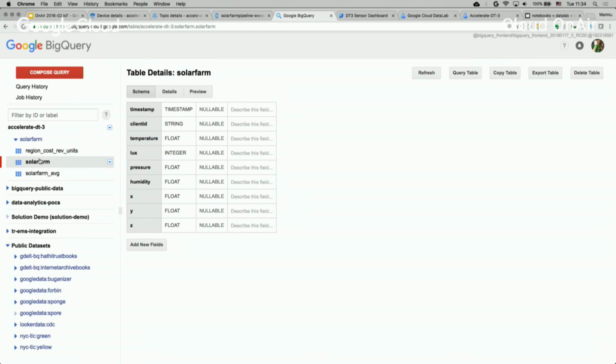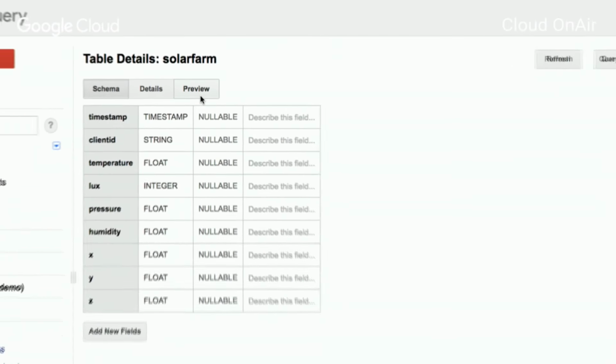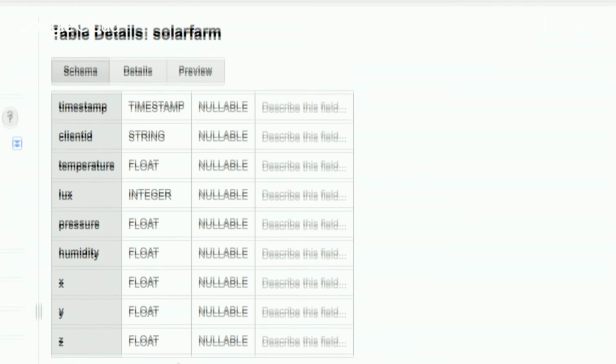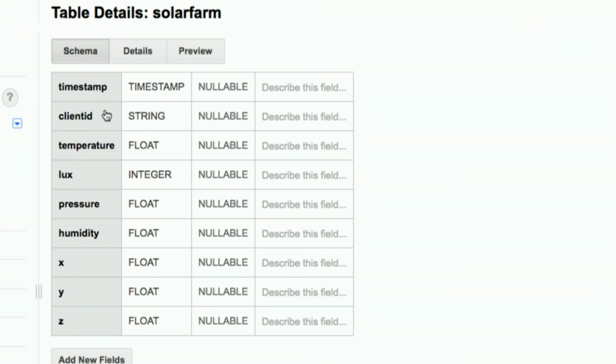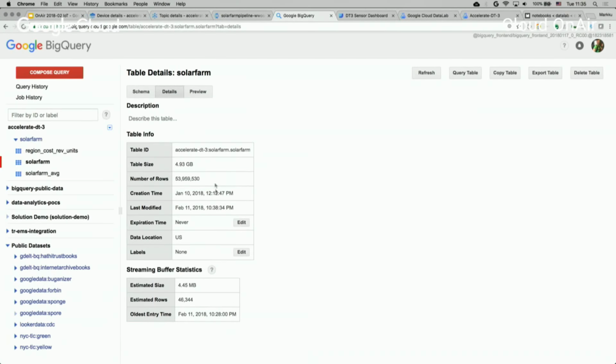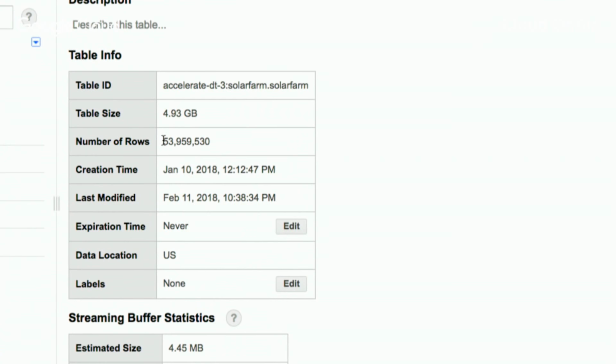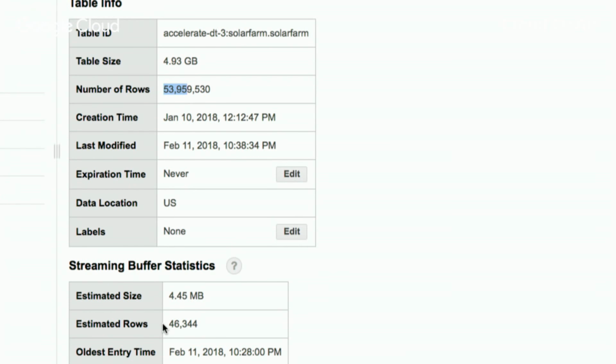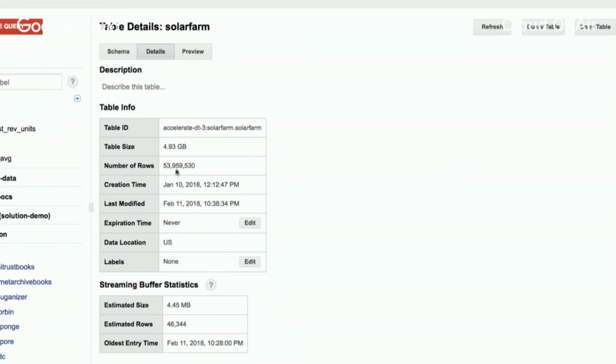This particular table is the raw storage of all the data coming in. It's called the solar farm table. You can see the schema. So we have a timestamp for all these solar panel readings, client ID, so which solar panel is it, and then the sensor values, temperature, light level, etc. If you look at the details, this table has 53 million rows here. And actually some of the rows are still in the streaming buffer, so it's more than 53 million rows.